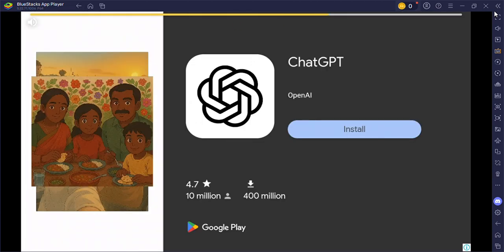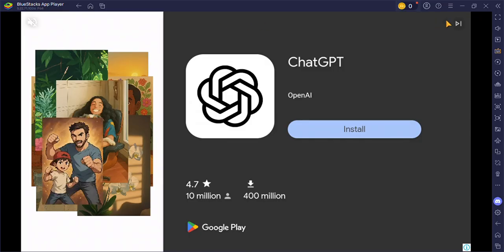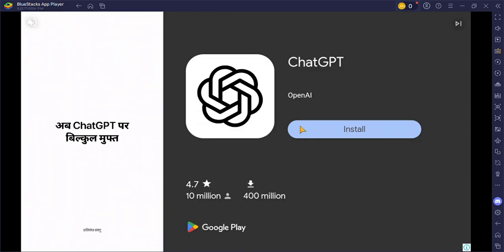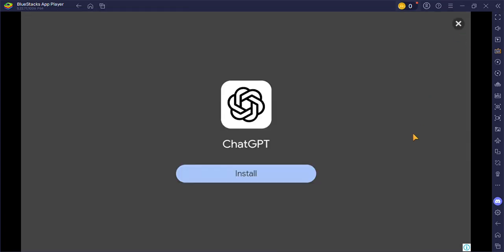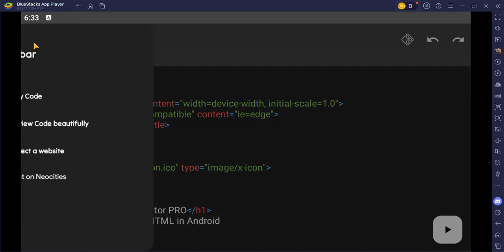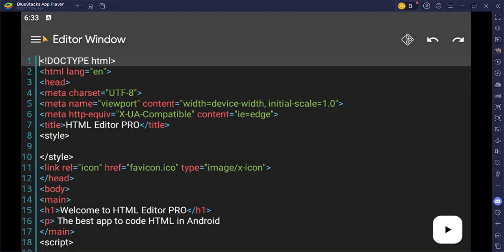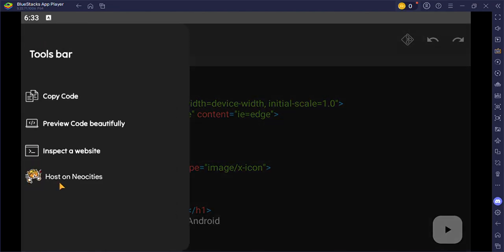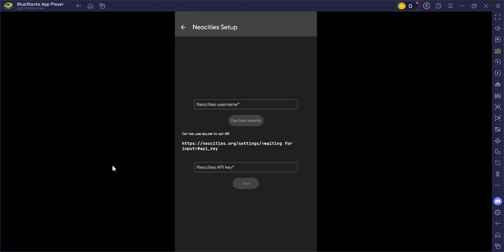Now, just click here on this toolbar icon. Now you can see an option like Host on Neocities. Just click here. As soon as you click here, it will open a page something like this, where it will ask you to enter your username and the API key.